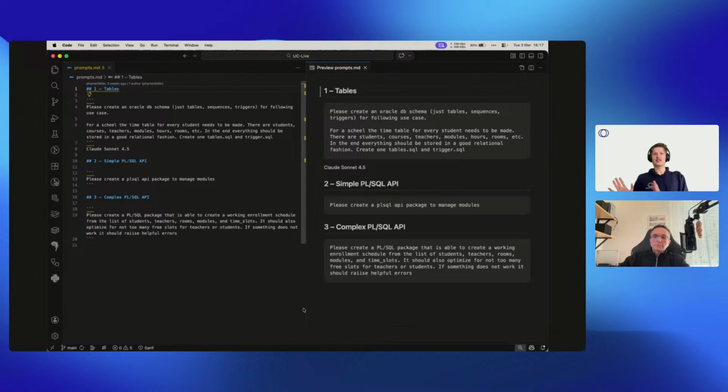But first off, this is just a small demo project. I just thought about some ideas, and I said, okay, please generate me some tables, like an Oracle schema, for a school app with students, teachers, classes, rooms, etc. And the overall goal is to have a small app where you can generate a timetable, and it automatically picks which teachers in which room at which time, etc. And yeah, I made it in 3 steps.